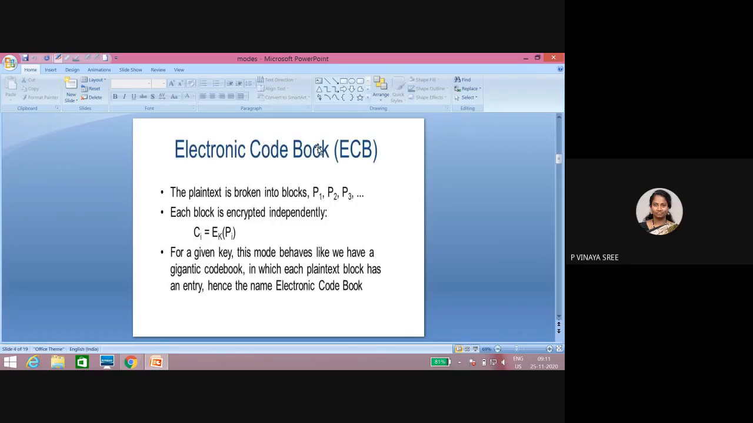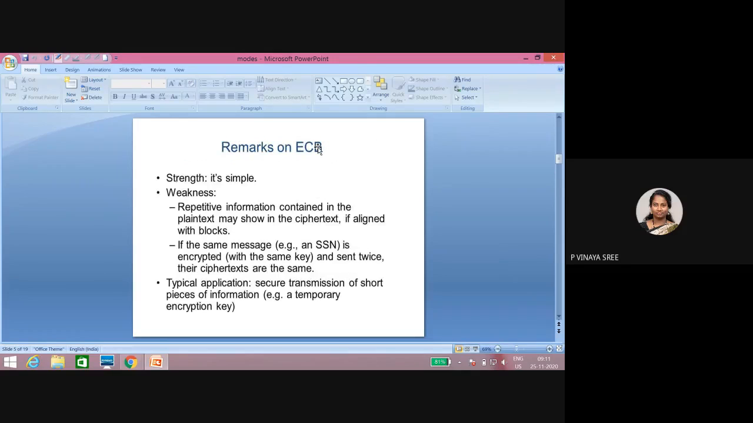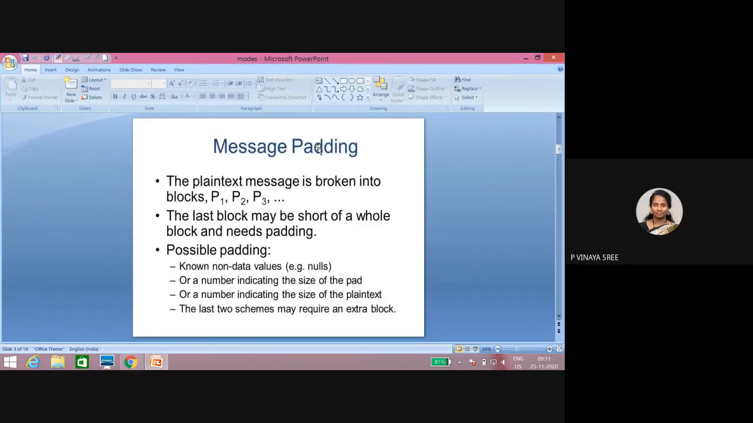In electronic code book mode, the entire plain text message that the sender wants to send is broken into blocks based on the size of the algorithm that we are using. So P1, P2, P3, like that. If the last block is short, we will do a padding.